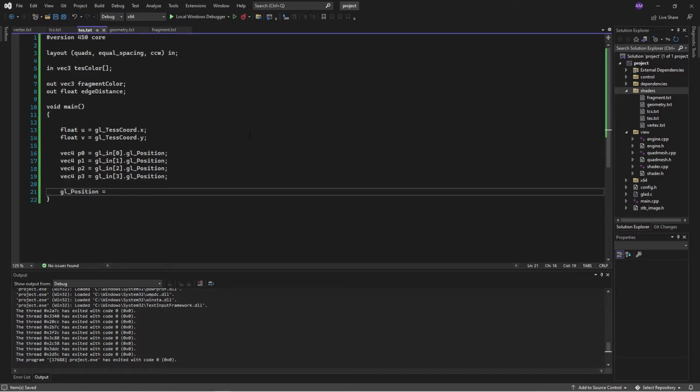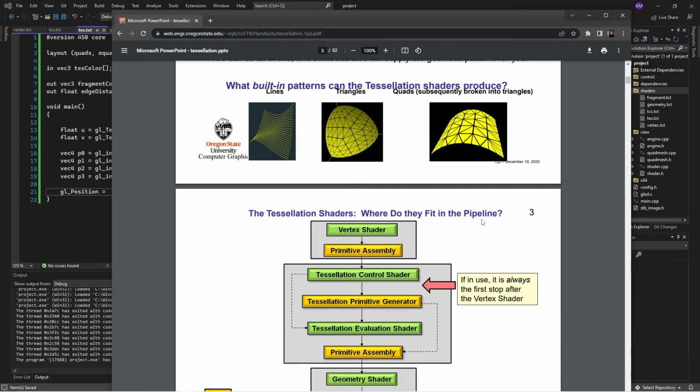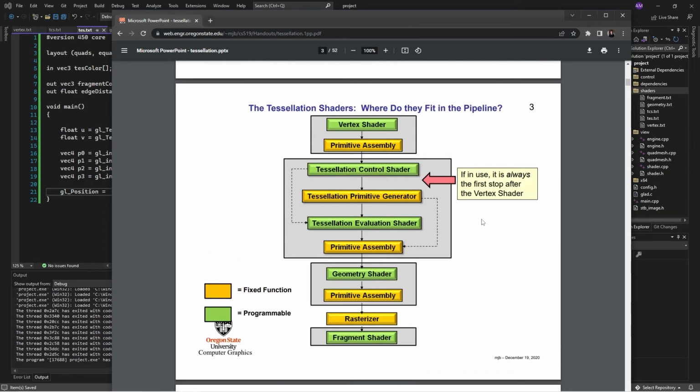Here we specify the layout of the data that we're taking in. There's a bunch of different options that we can specify here. Let me bring this up. This is a great diagram, by the way. This wasn't my work, but there's a primitive assembly which occurs after each of these stages, and the rasterizer is where interpolation happens, but we do need to set the corners.